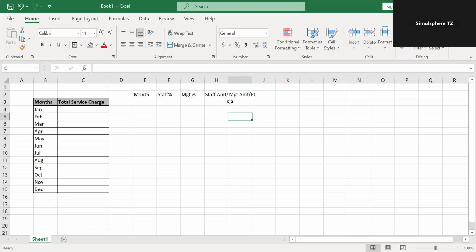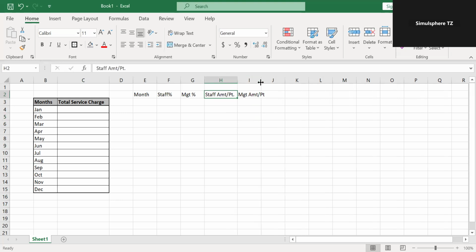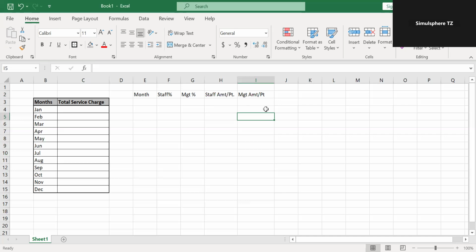Okay, so I will try to either expand this or fit it in using wrap text. I think I'll just go with expanding the cell. I want to expand this also.